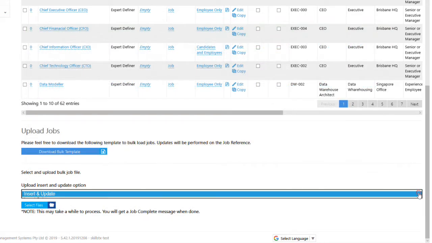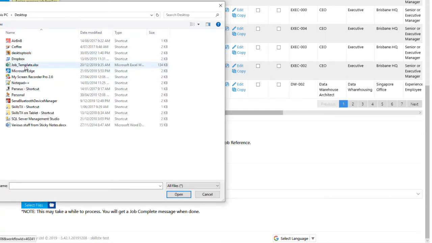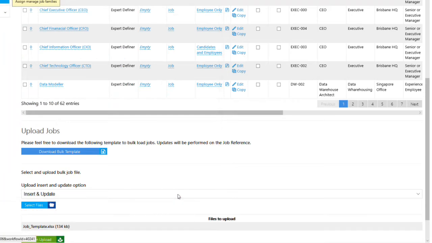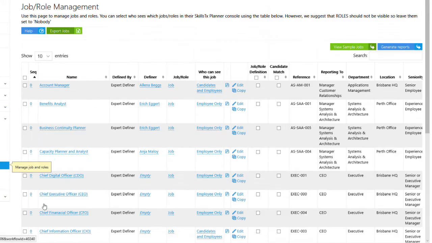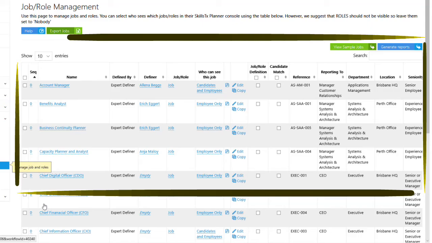You will need to choose the type of upload you want to use, with insert and update being the default. You then use the select files button to select your local job definition file and kick off the upload process. Provided the captured job definitions pass the validation tests, they will then be added to your list of job definitions.